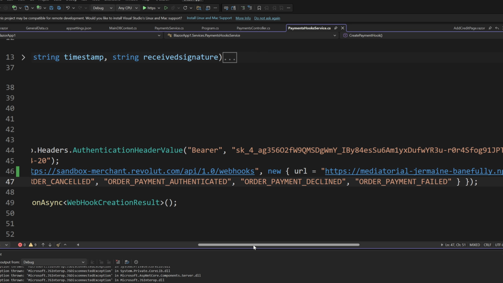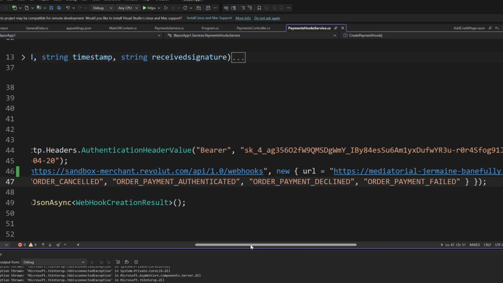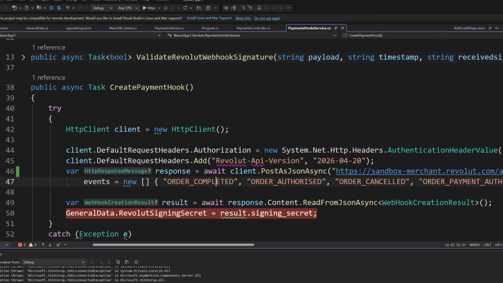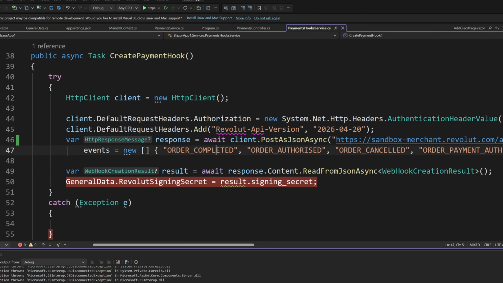Anything else, perhaps you need it, perhaps you don't. So for checkout, this is more than enough. It's all great to go. And then we just create essentially a webhook, we get the result, and we get the signing secret. Now, the signing secret we will be using to identify that the webhook really did come from the authorized user, from the Revolut account that's associated with you, right? So we get that secret.